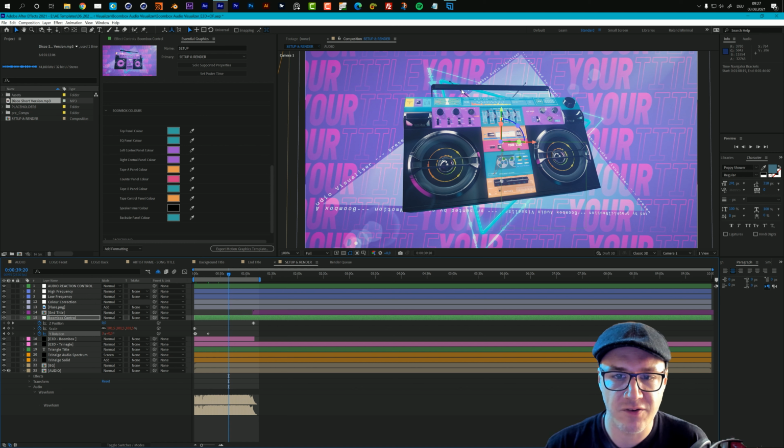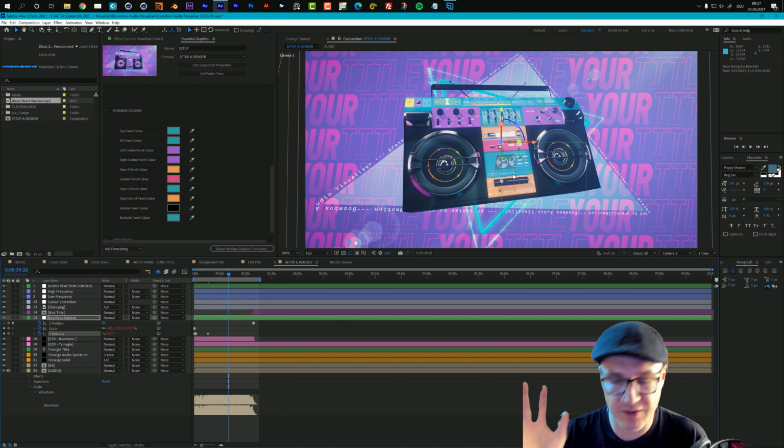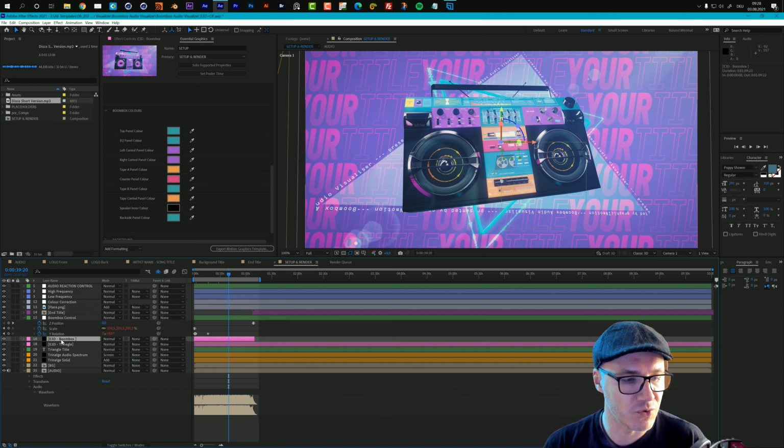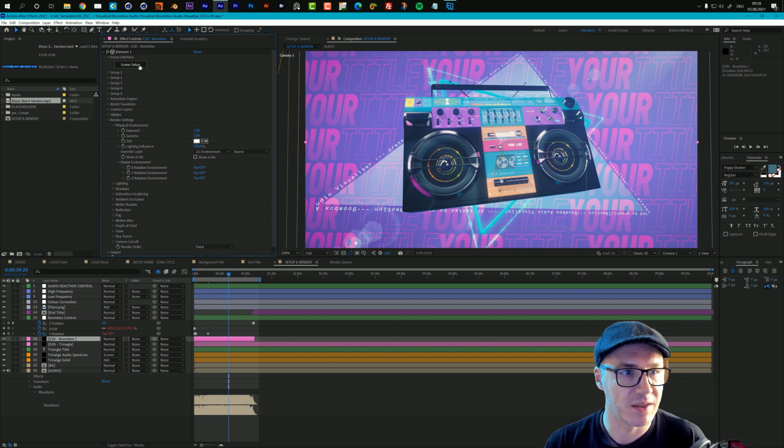There are actually two parts that we have to colorize inside Element 3D directly, and this has to do with the limit of the count of custom layers, but this is technical, you don't have to care about that. But let me show you how you can change the color, for example, of this speaker panel and also of the handle. And therefore we just go to Element 3D, our layer here, and to the effect controls. And then we enter the scene setup.